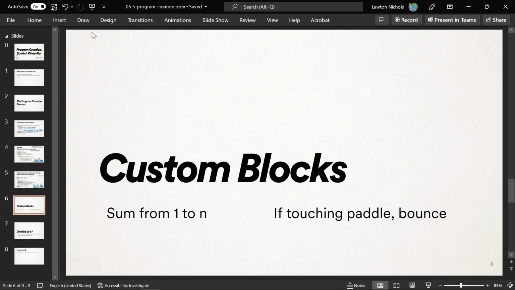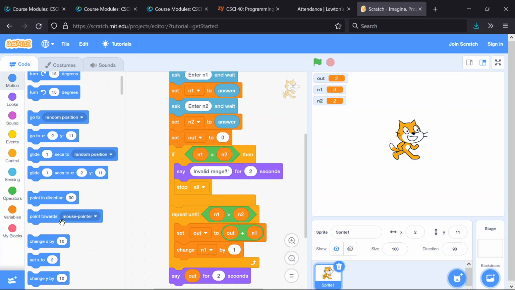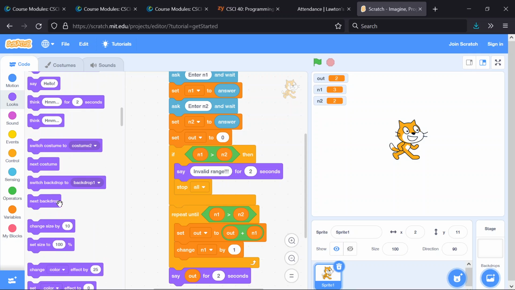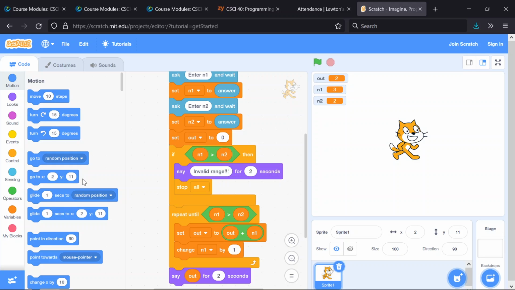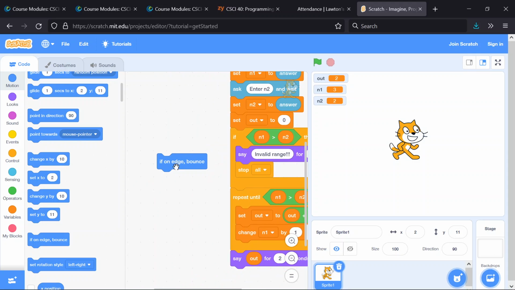Right? Maybe we just want a single block that does a bunch of stuff, right? Like how did the Scratch people code up the, I don't know, what's a good one to think about? How did the Scratch people make the if on edge bounce block? That's like an if. That's an if block and doing some weird stuff, right? We kind of did this for Pong. How does this block work? Like it seems like it's made of smaller blocks, right? And we're just given a nice one that does everything for us.